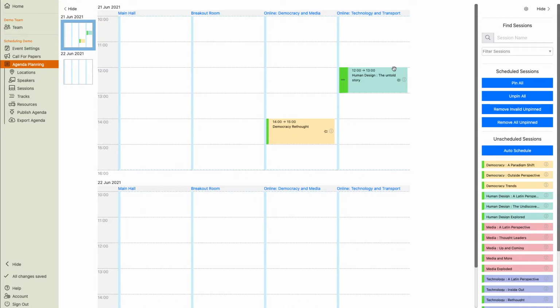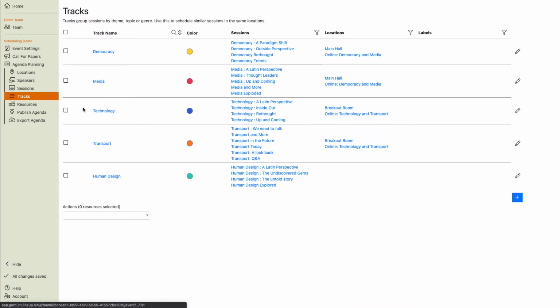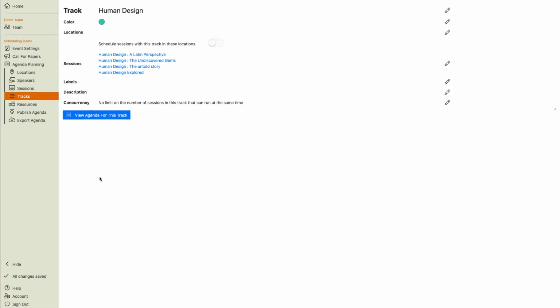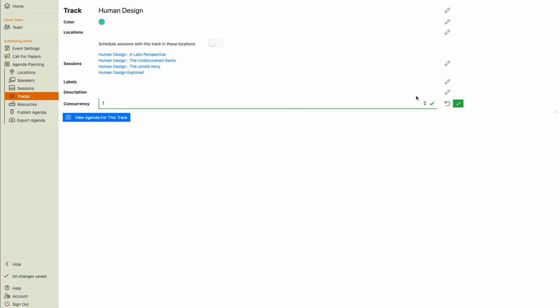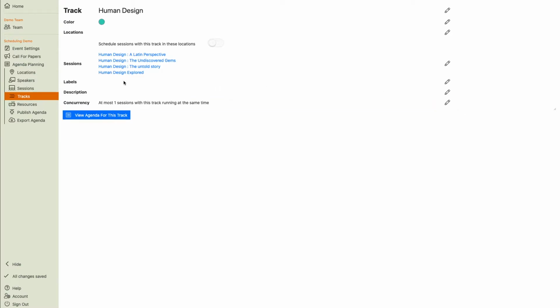Now, one other thing that you might like to do with tracks is restrict the number of sessions running in the same track at the same time. For example, you don't want to get into a situation where an attendee who's primarily interested in a single track can't attend all the sessions in that track. To do that, you can go into the tracks, and for this human design one, because we said it can run anywhere, we might want to say it can run anywhere, but we only want 1 at a time. You can configure that in this concurrency section and say 1. Now that will ensure that we can only schedule 1 human design track at any time.